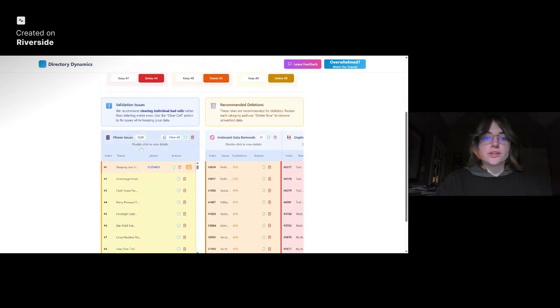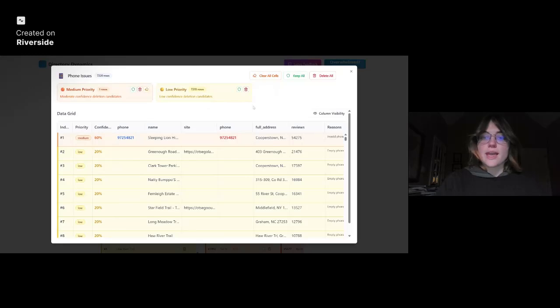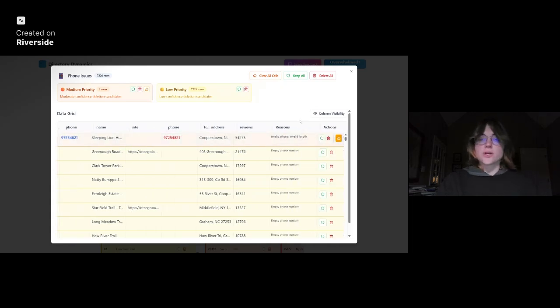So I'll come over to phone issues, and I can see right away that this medium priority row has a phone number that's incomplete, but because it's a hiking trail, I don't necessarily want to delete an entire row just because it has a bad phone number. Hiking trails don't really need phone numbers, so I'm going to choose to clear the cell. And in doing so, it will remove this phone number, but it will keep the rest of the row.